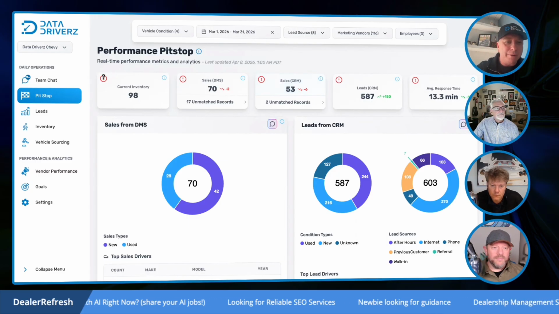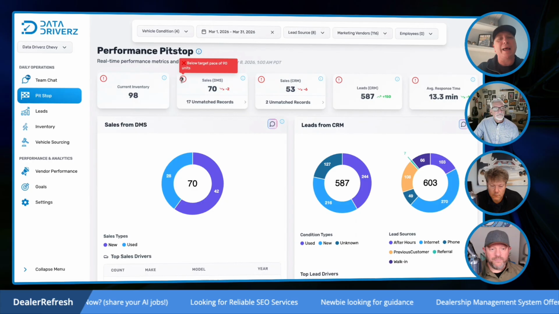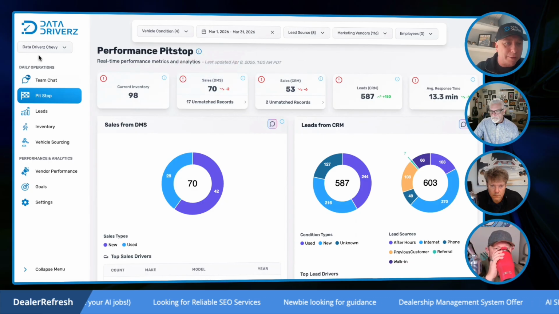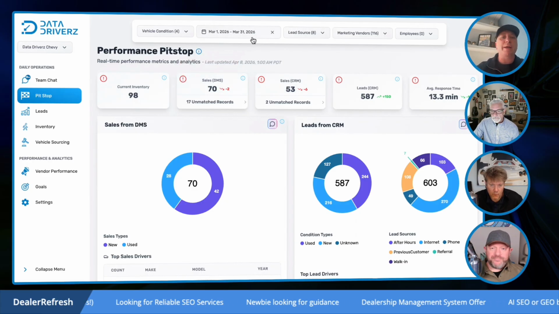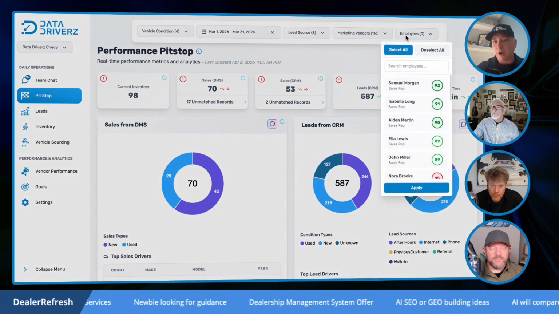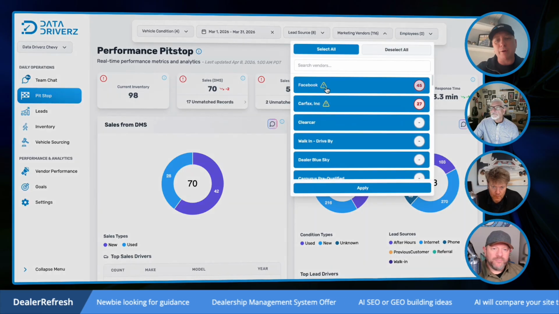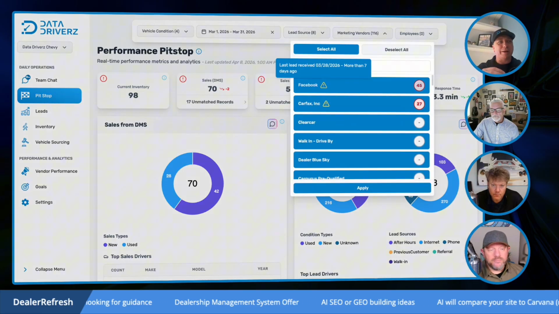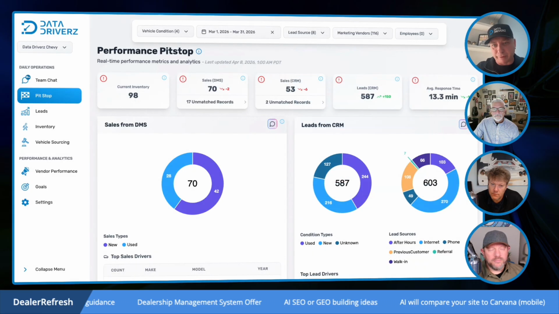This is meant to be monitoring signals. We're looking at last month's worth of data. We took our demo account. These are our lead sources, marketing vendors, and these are our employees. You'll see triangles. So let's say you have a paid marketing source and you haven't received a lead in a number of days, you will get an alert.